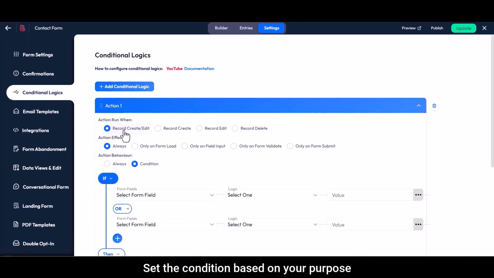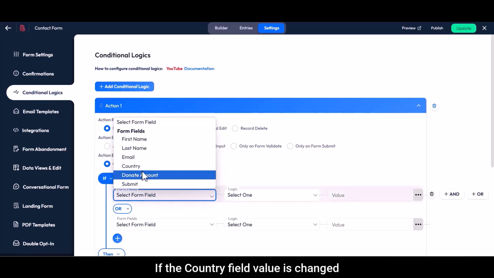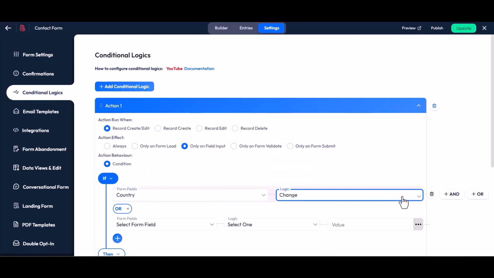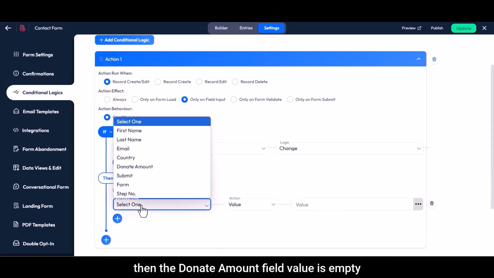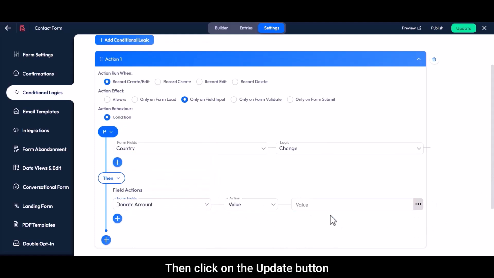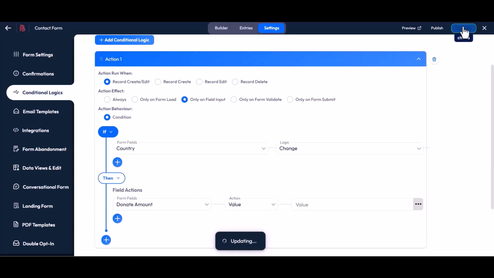Set the condition based on your purpose. If the country field value is changed, then the donate amount field value is empty. Then click on the Update button.